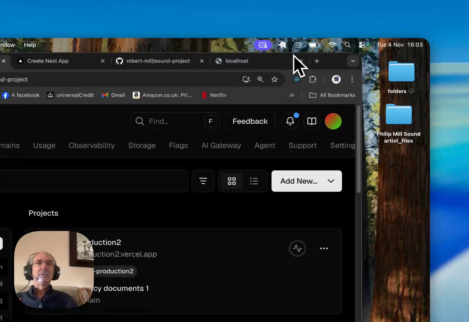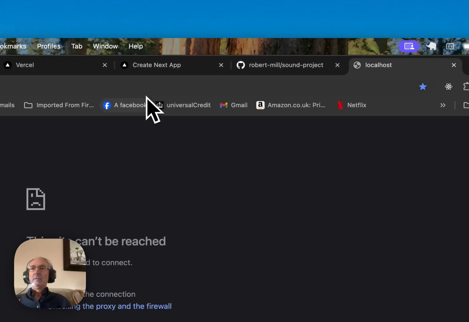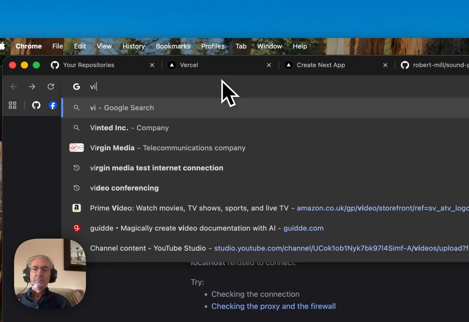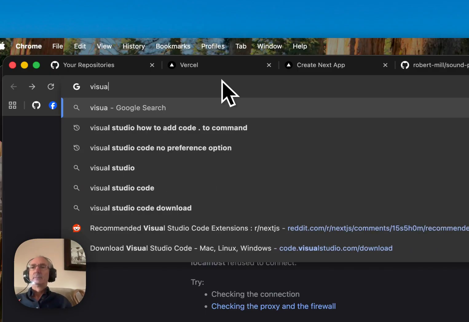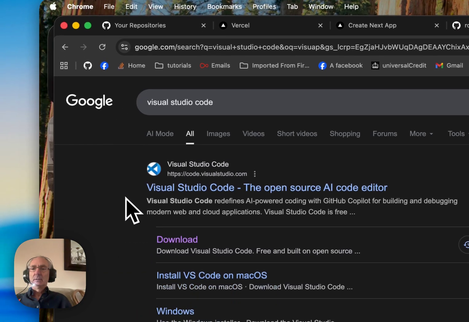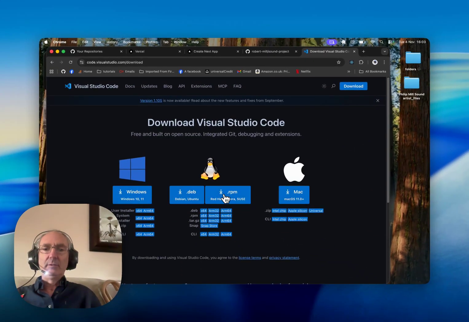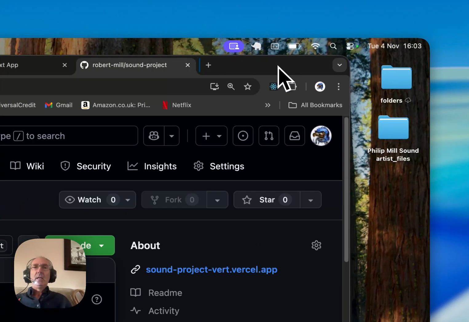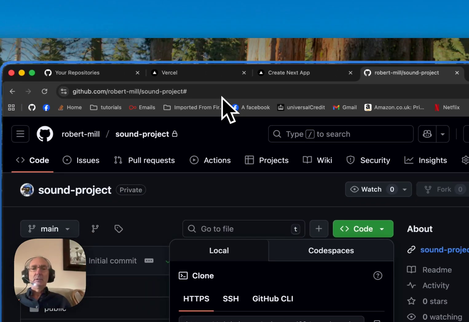Again, that's quite simple to do. If you just go to Visual Studio Code, download that. You can select the one you want, Mac, Windows, whatever you like, and download it, install it, get it up and running.